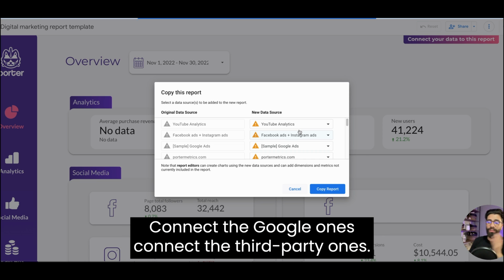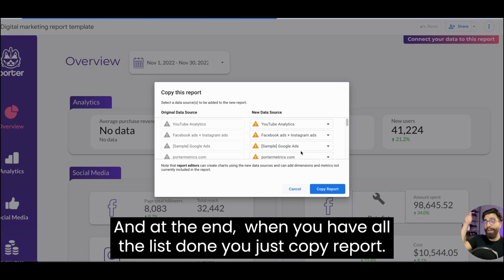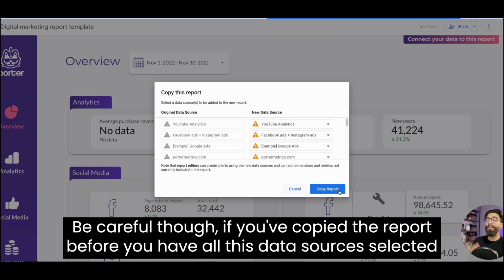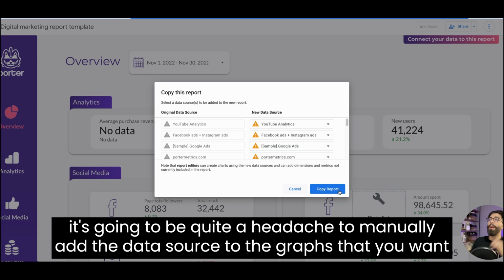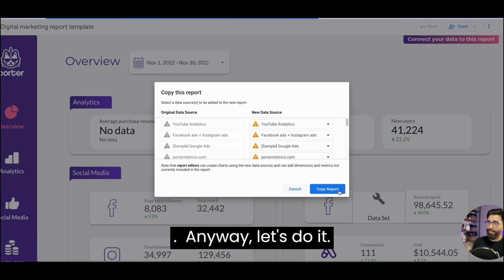Connect the Google ones, connect the third-party ones, and at the end, when you have all the lists done, you just copy report. Be careful though. If you copy the report before you have all these data sources selected, it's going to be quite a headache to manually add the data source to the graphs that you want. Anyway, let's do it. Copy report.